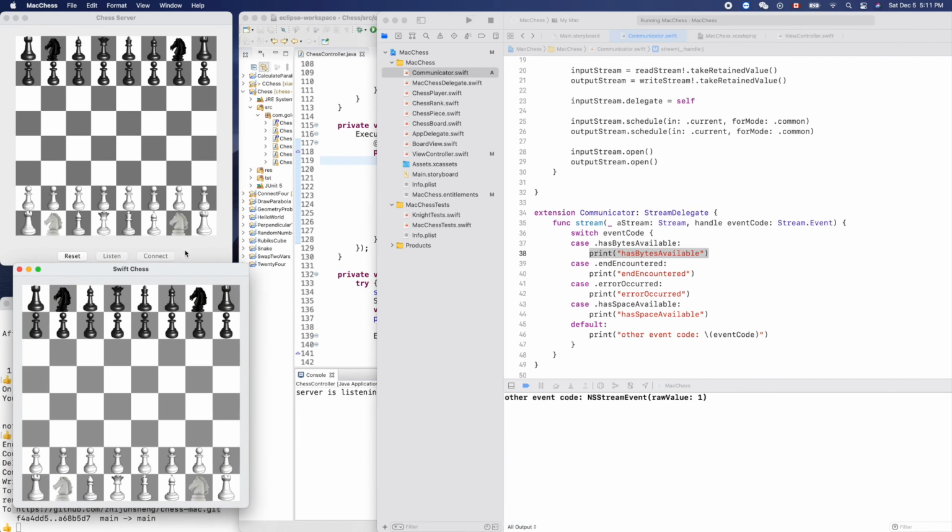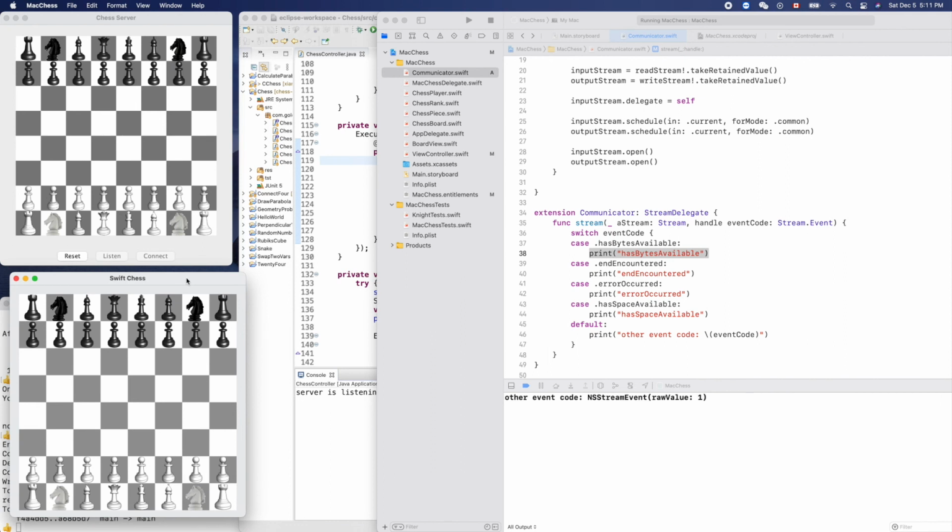Nice, no error. Other event. So we have some other event here. Now let's try to make a move on our server. Like that. Has bytes available. Oh my god. It happens only once, but you see the communication is built. Let's try it again.